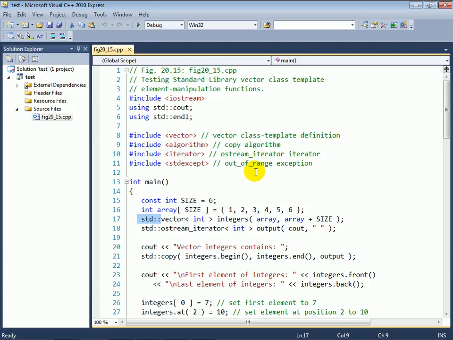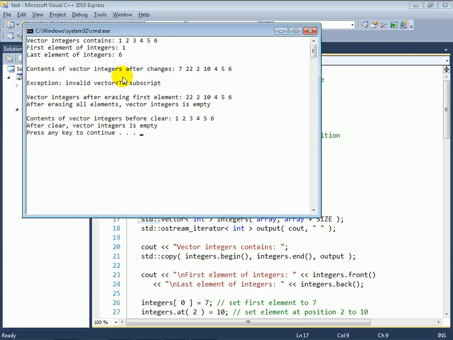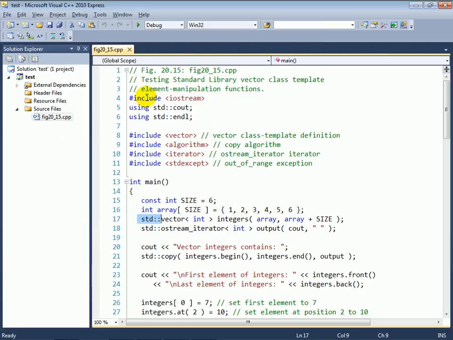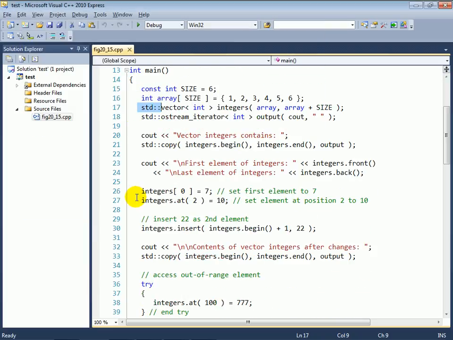Now, I've already executed this example so that we can compare the outputs that you see here on the screen to the code as we're going through. So let's start in main with our constant integer called size, which has the value 6, and that is going to represent the size of an array. And here's the array being declared at line 16. It's an array of integers with the values from 1 through 6.